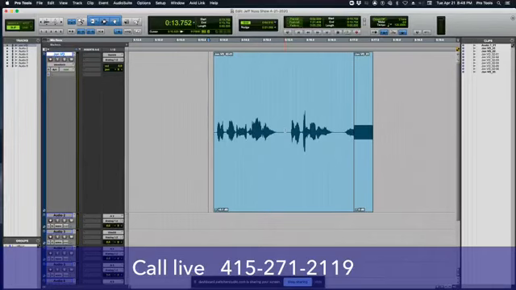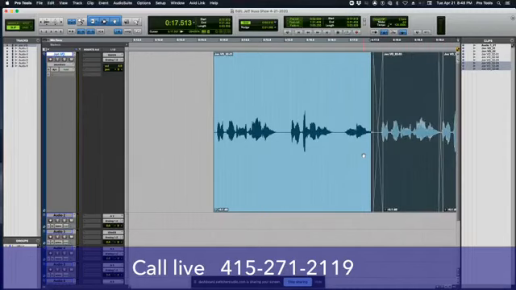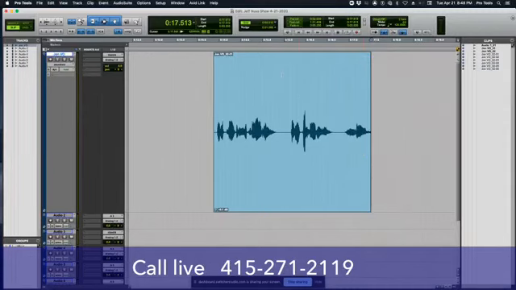So that's one shortcut. Hopefully you won't need it. I'm going to undo that. All right. So we've done the Smart tool, the majority of it. Let's get into a little clip gain.